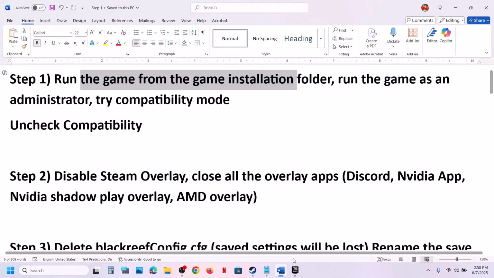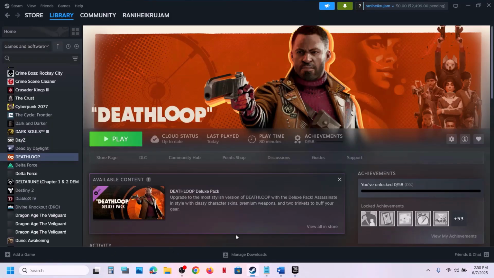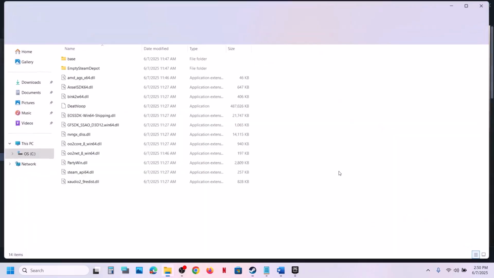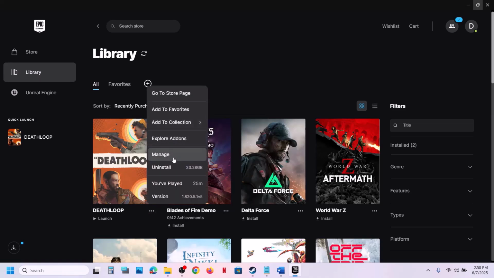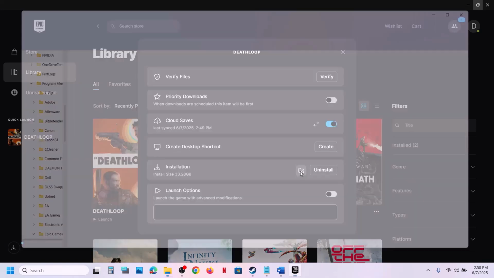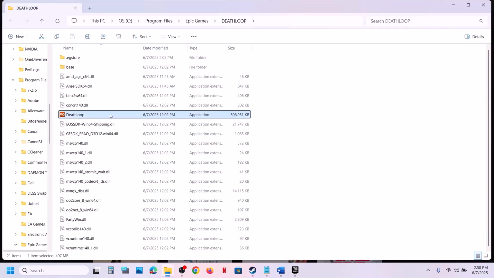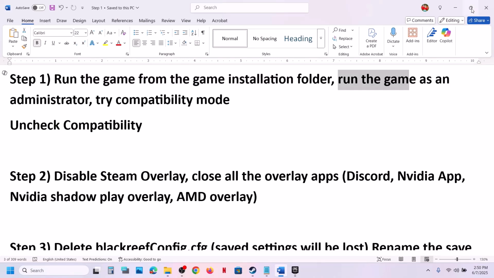So instead of launching the game from Epic Games Launcher or instead of launching it from Steam, you can go to the game installation folder. So if you have the game on Steam, make a right click, select manage, click on browse local files. If you have the game on Epic Games Launcher, click on these three dots and then go to manage and then click on this folder icon in front of installation. Click on it. Now over here you can see the game exe file. Make a double click on the game exe file and then you can launch the game from here and then check. If that does not work, then run the game as an administrator from the game installation folder.